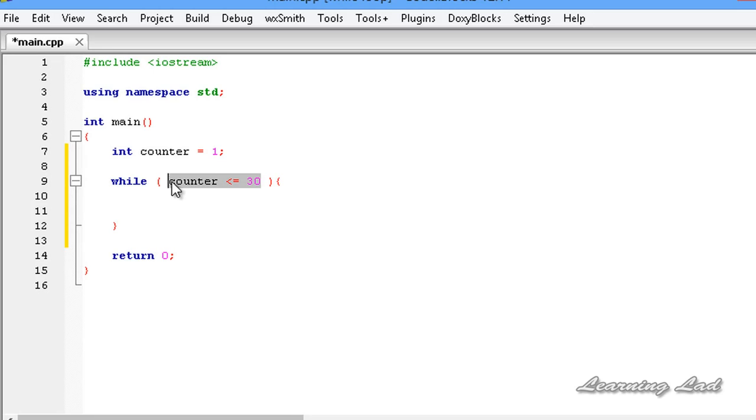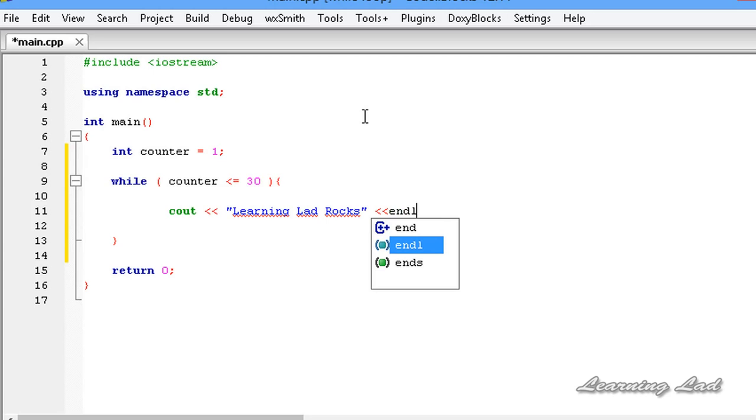Till this expression evaluates to true, or in other words till this counter variable contains a value which is less than or equal to 30, I want to execute the statements inside these curly braces. So here, just for demonstration purposes, we're going to write cout, and we're going to write "learning lad rocks", and let's add a new line, and that's it.